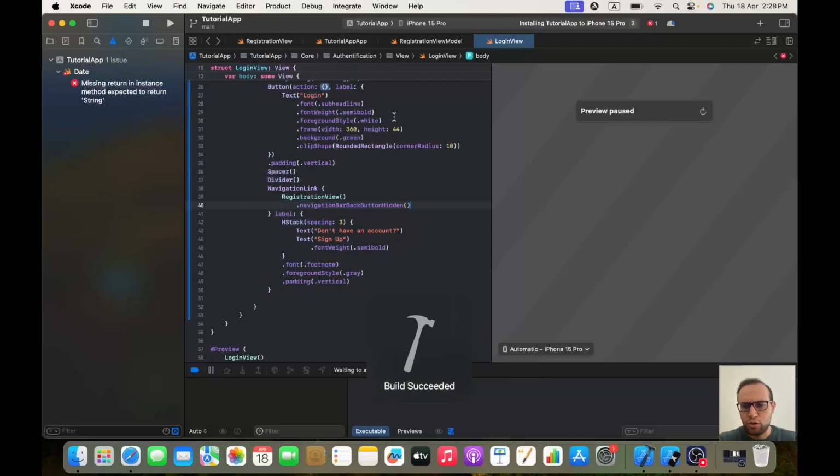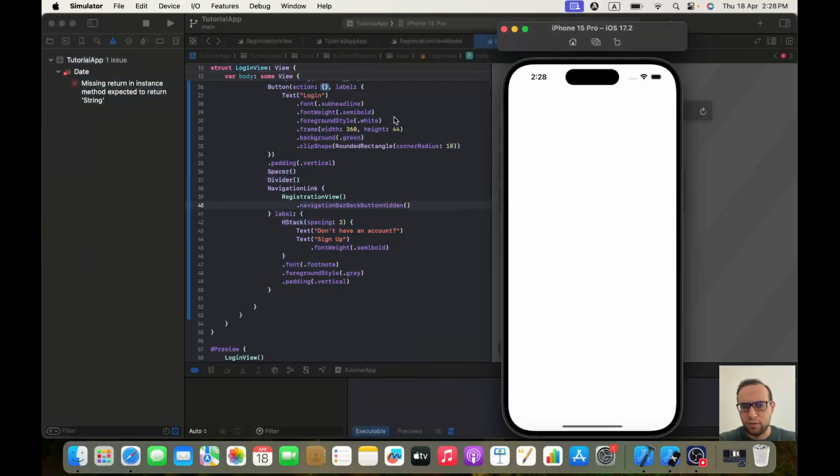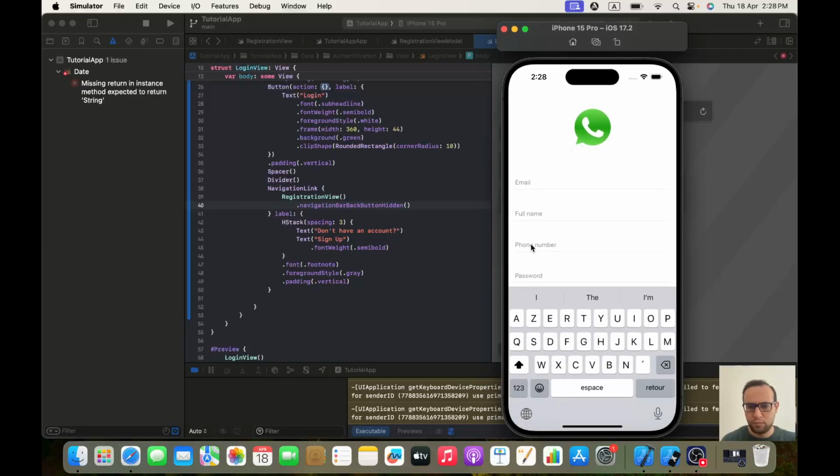And now I will show you a little issue I think that we got so far. So if I click on email, for example, okay, you see I got letters. If I click on phone number, the same thing, I also got letters. And that's not right. I should have only numbers here in the keyboard.